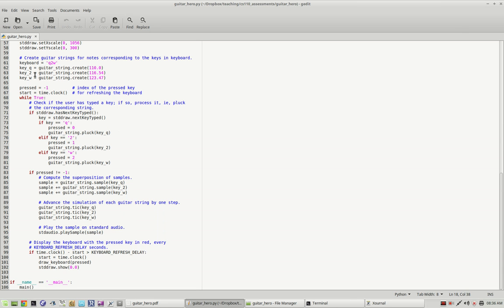And once you have the index, you can use it as an index into the list that contains all the guitar string objects, and you basically need to pluck that particular guitar string, meaning you want to pluck the string that corresponds to the key that was pressed. So that's one thing that you need to do here.